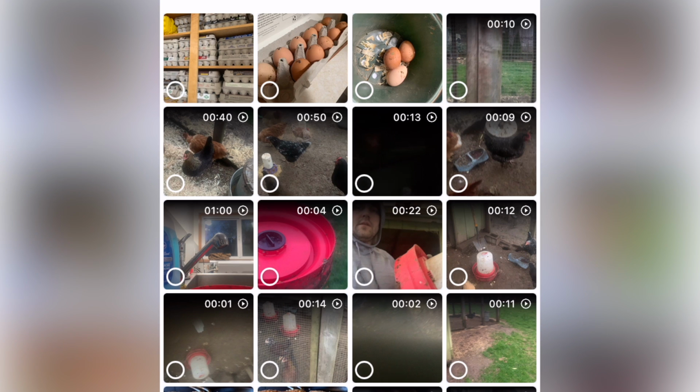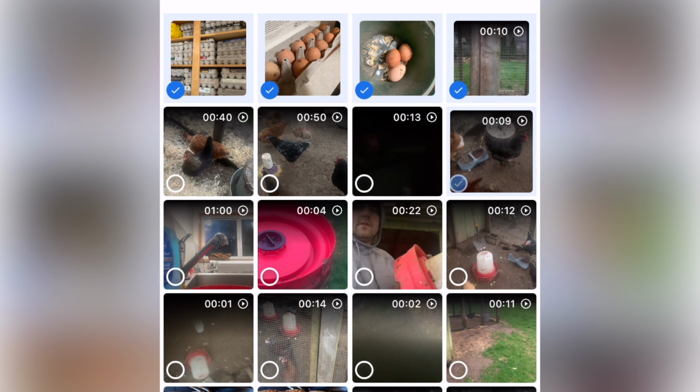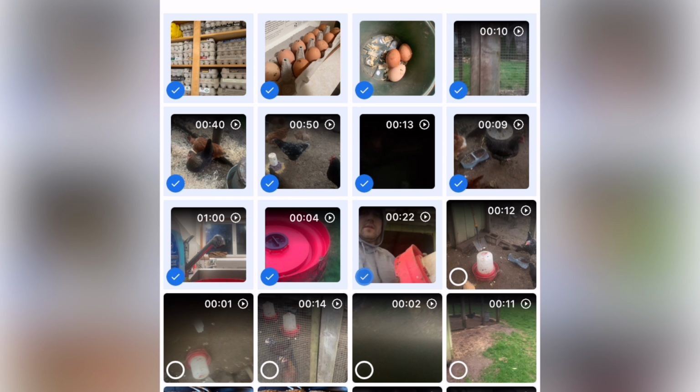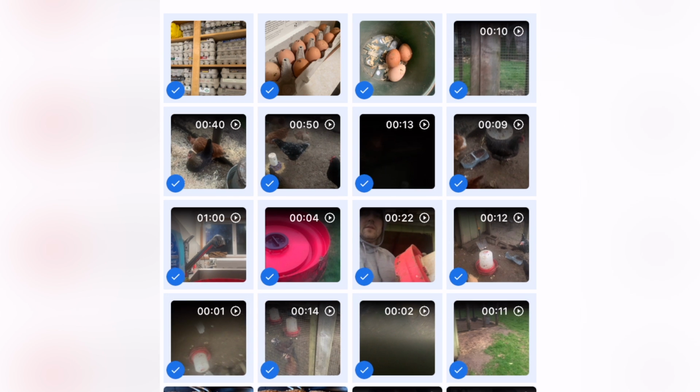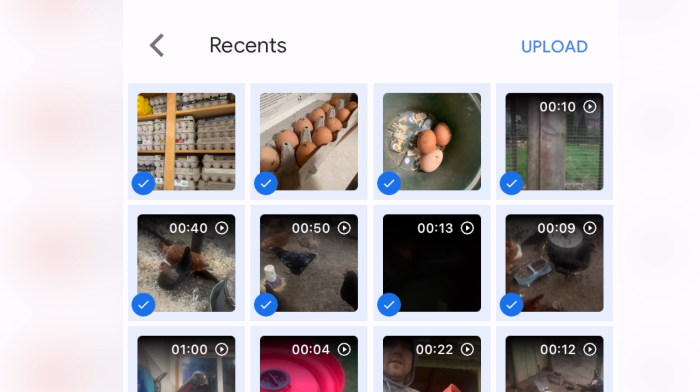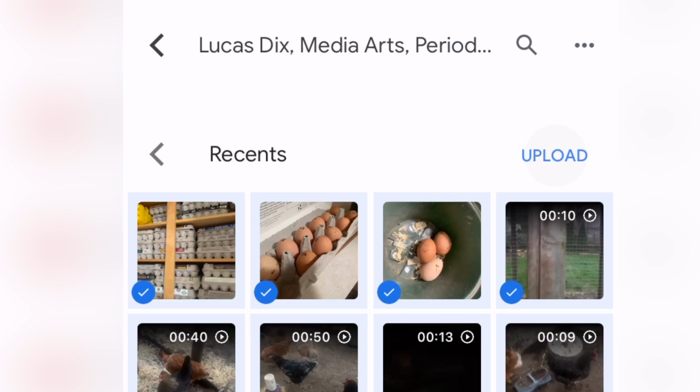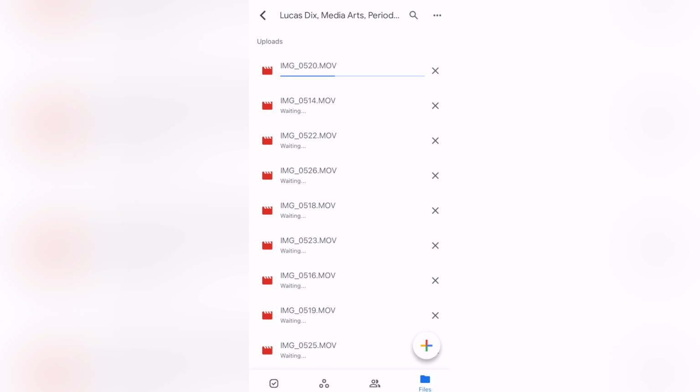Once I'm here, I'm going to go to where my videos and photos are in my phone, and I'm going to select the ones that I want to upload to my Media Arts folder. So I'm going to click upload once I've selected my videos. And now I'm going to wait for those photos and videos to upload into my Google Drive.